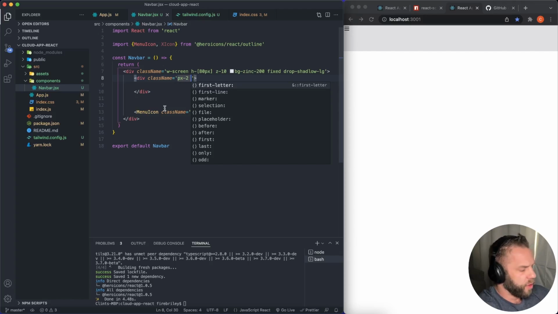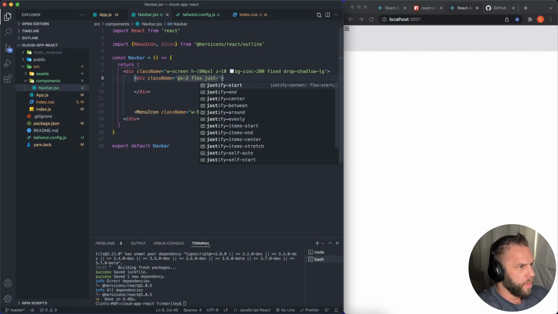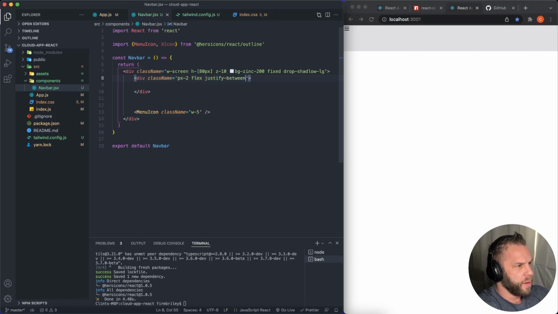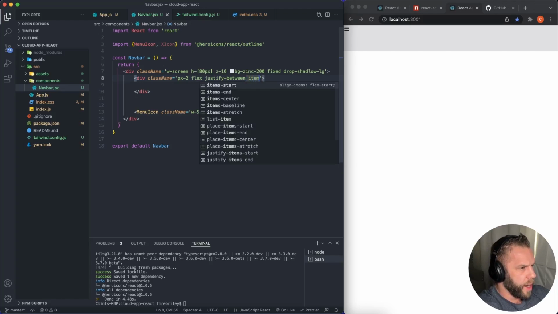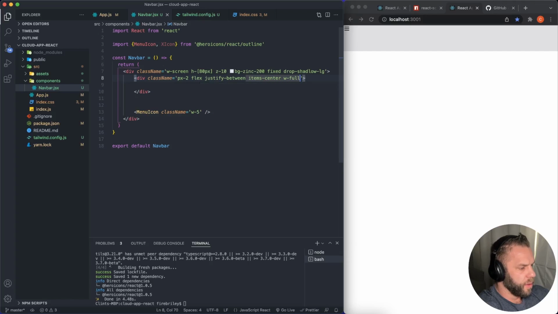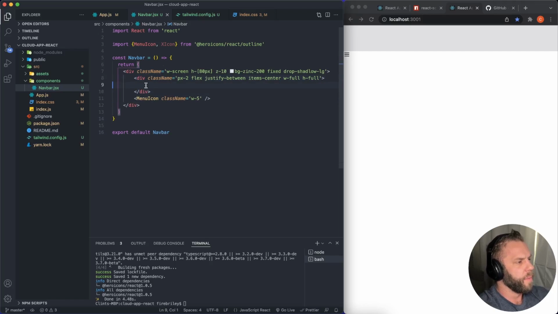Very nice. So we want this to be flex and justify-between. And that's going to give us our space between there. And we'll do items-center, w-full, and h-full. What that means is the width is 100% as well as the height here. So don't worry about this icon here. Now in here, we're going to close this up some.